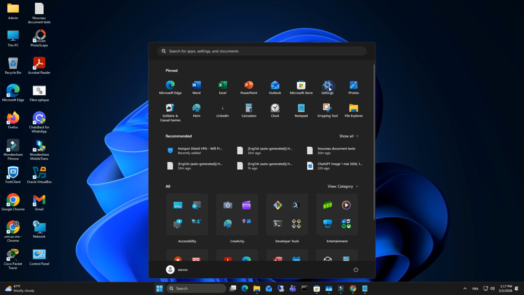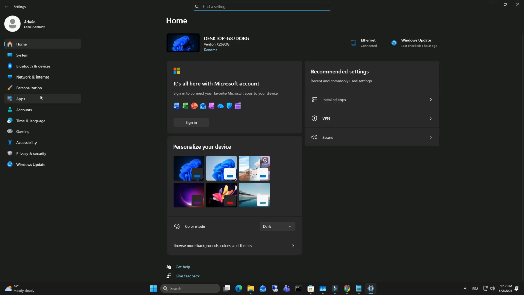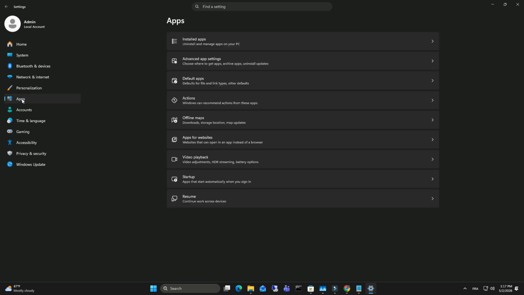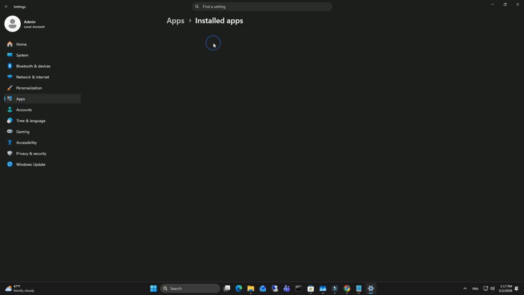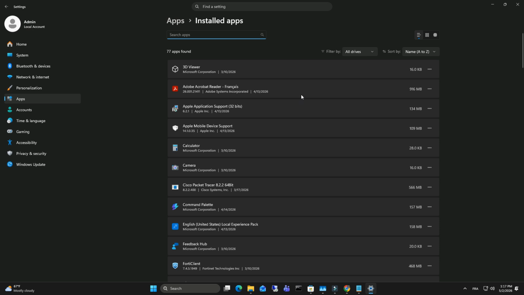Once Settings is open, go to the left-hand side and click on Apps. Then select Installed Apps at the top. It may take a moment for all your apps to load.